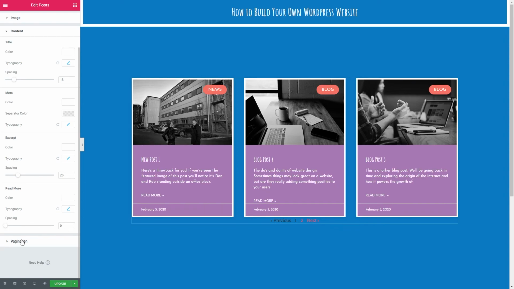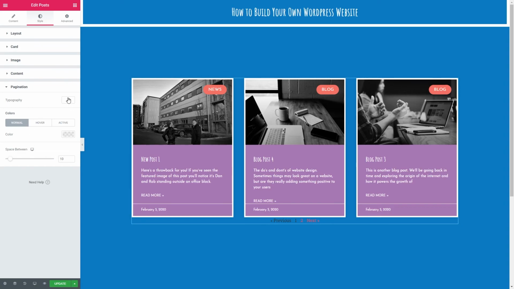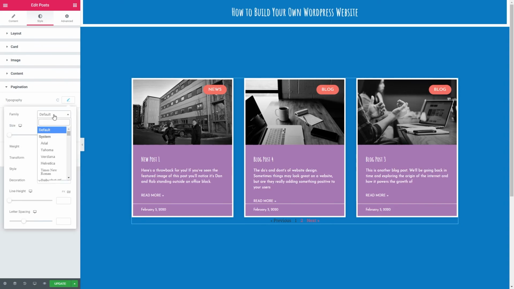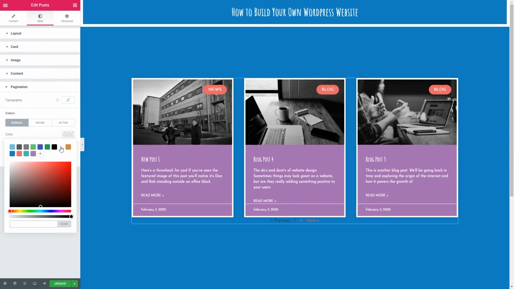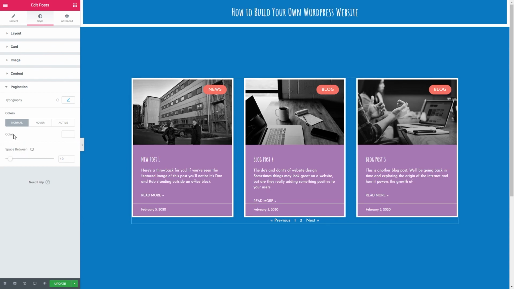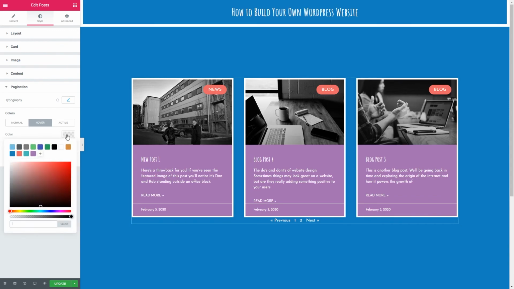So finally in style then we've got pagination. The typography is definitely not what we want, so I'm going to change that to Josefin. I'm going to leave all these presets as they are, these defaults. I want the color to be white. When we hover over the previous, next, or the numbers, I want the color to go to orange.